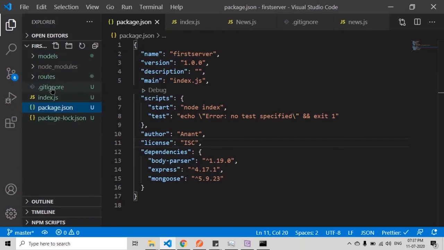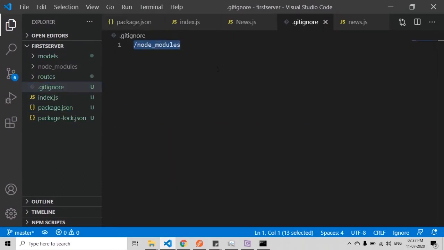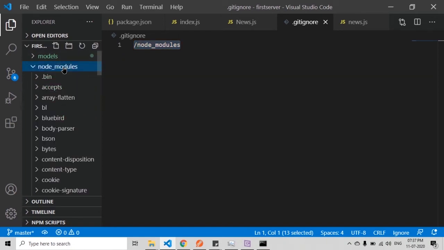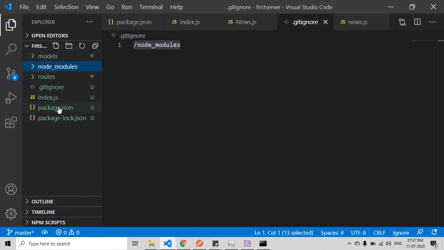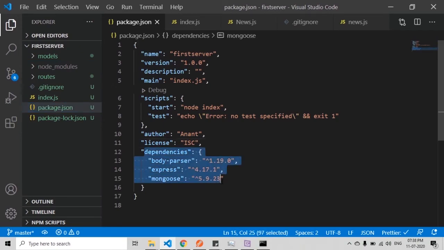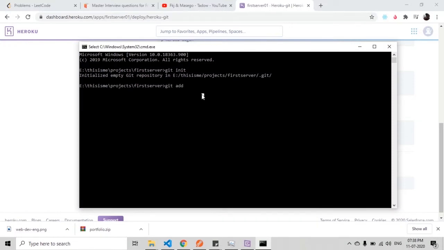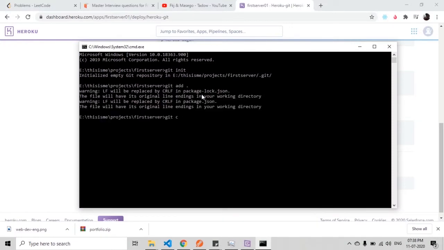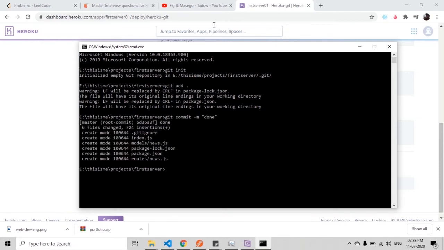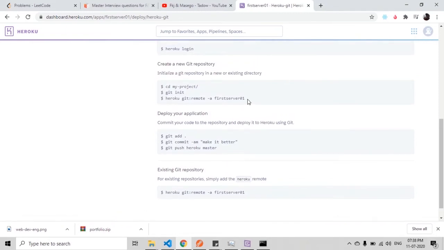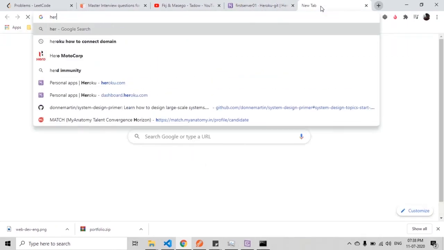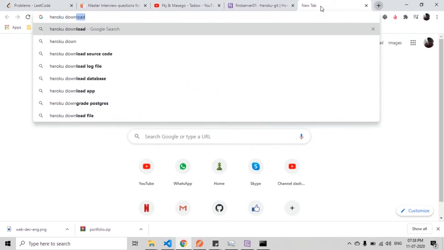Also make a file dot git ignore and write slash node underscore modules, because we don't need to send these files. Since we are sending package.json and it has all the mentioned packages, we don't have to send the packages. Then you can do git add all, and then git commit with any message, and after this you have to write this. This will only work if you have Heroku installed on your computer. You can download Heroku.